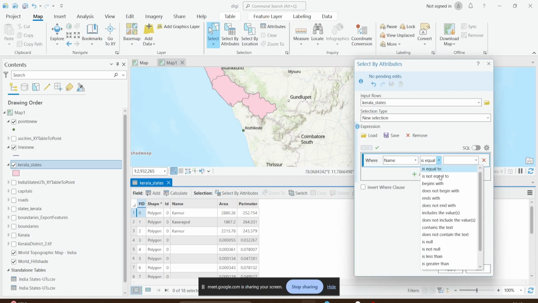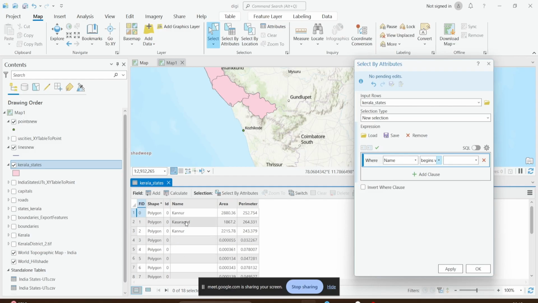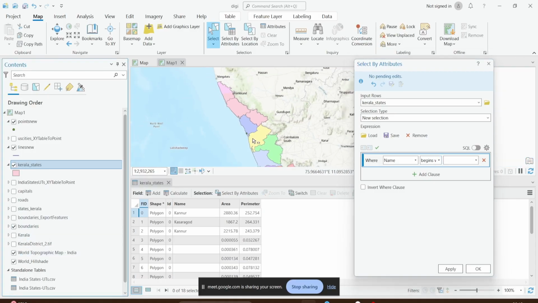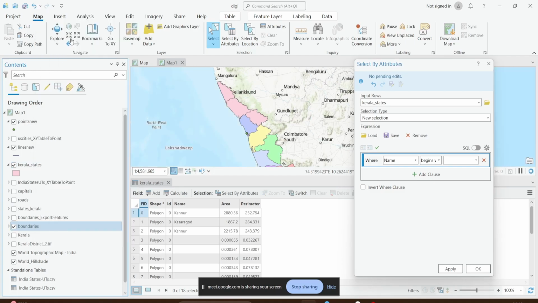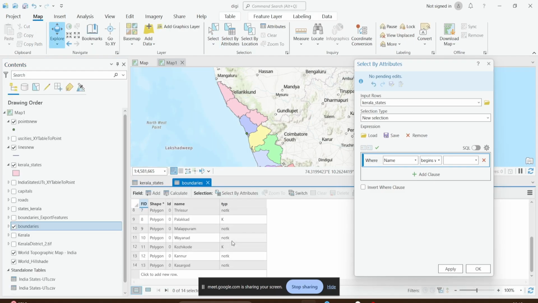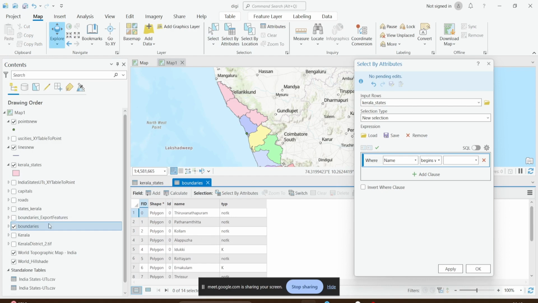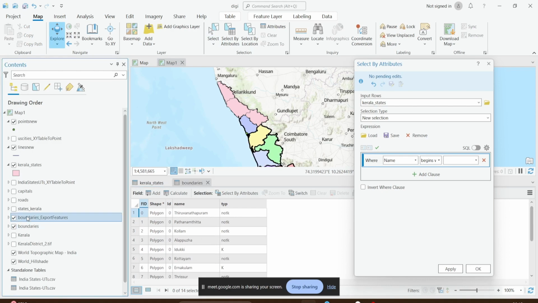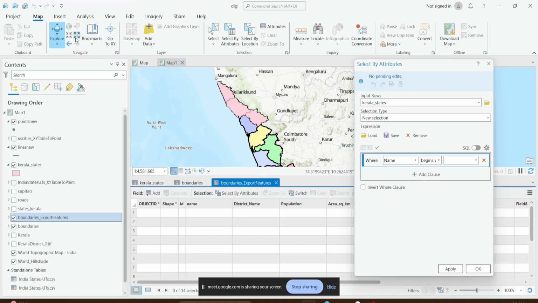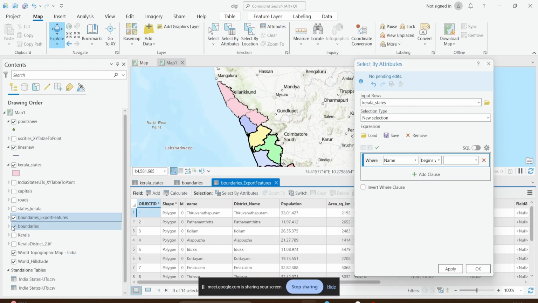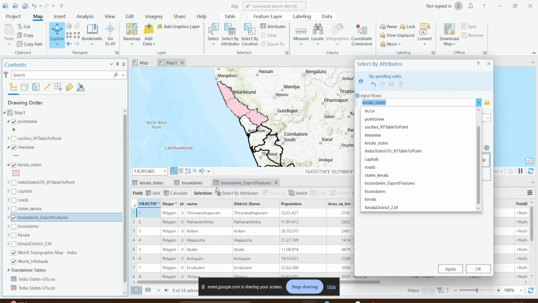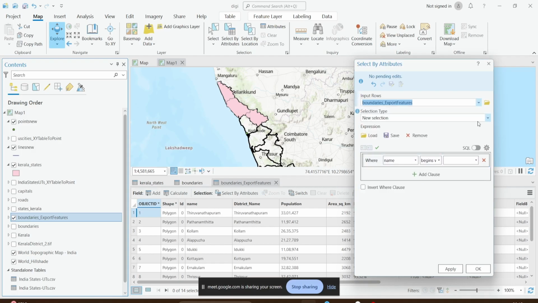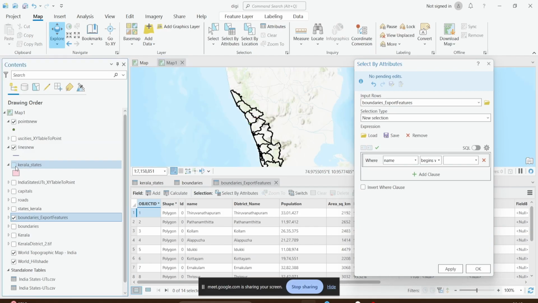So I'm just showing it. Something like begins with, right? I have the K. Okay, so everything of my data begins with K. All right, so instead of that, I'll just use my boundaries data here, which is this one. I think it's actually completed and it already has the attribute data. Yeah, you know what? I'll just use this data. So for input rows, I'll just select this boundaries export features. Yeah, this one. That's for example, just to show you guys how it works.